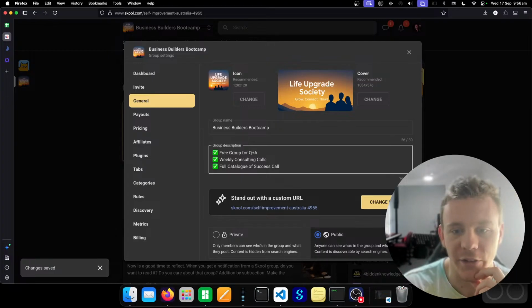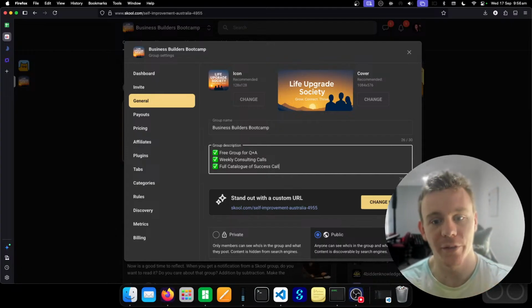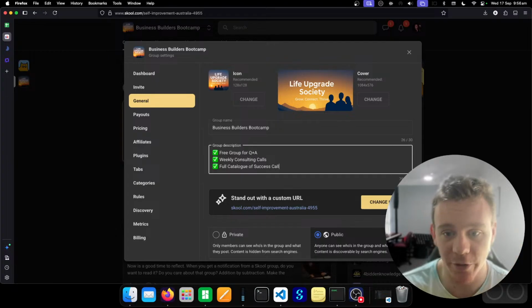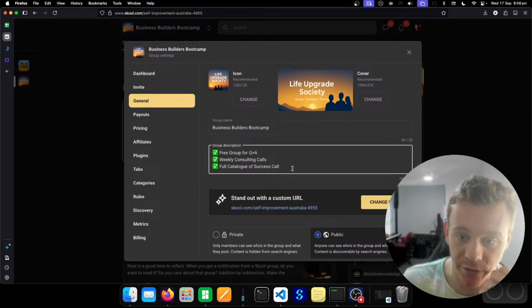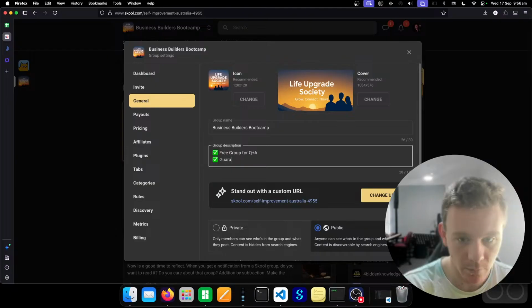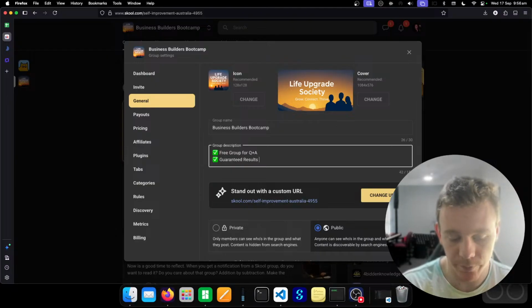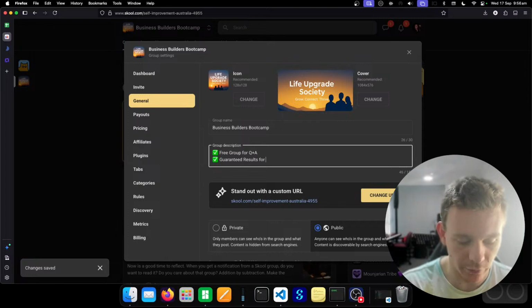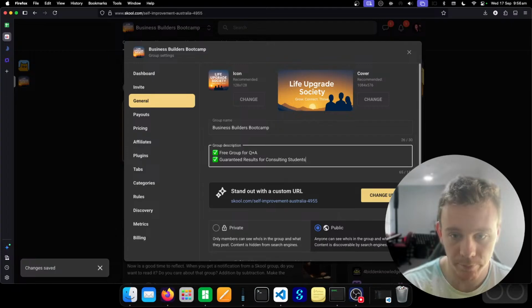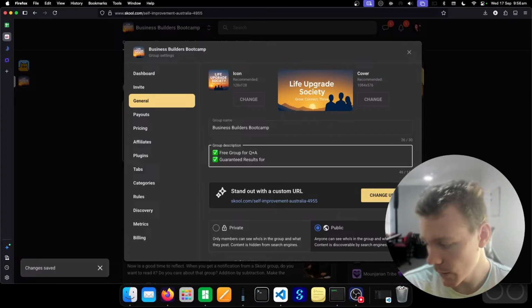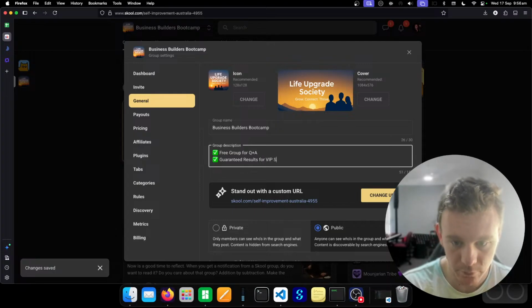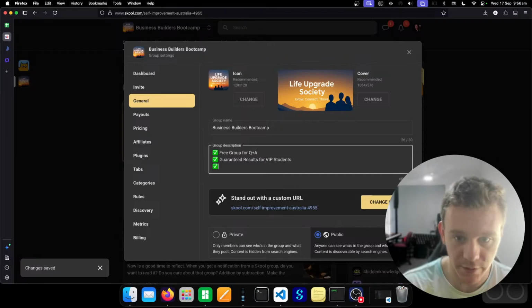See, these all sound like features, but we want to do what the benefits are of joining groups. So free group for Q&A, that's a benefit because it's free and you can ask questions. Weekly consulting calls sounds like a feature. So instead we will go guaranteed results for consulting students. Guaranteed results for VIP students, which is just people in the consulting.